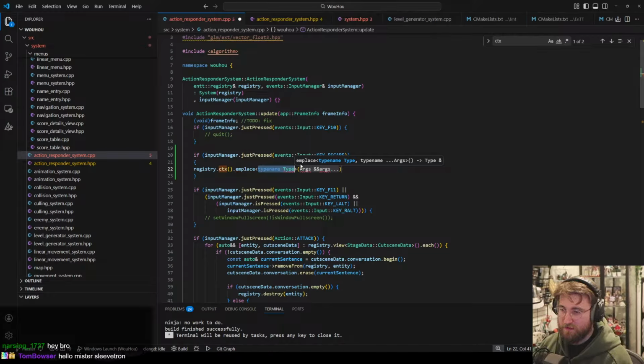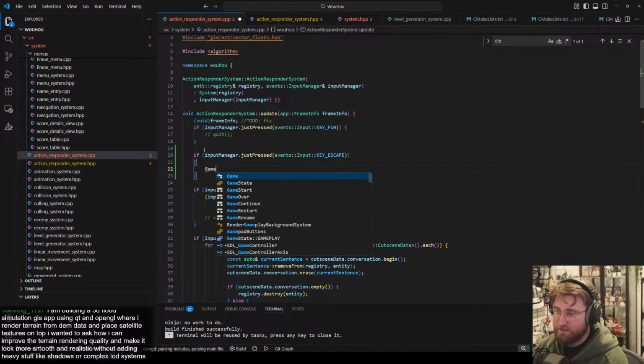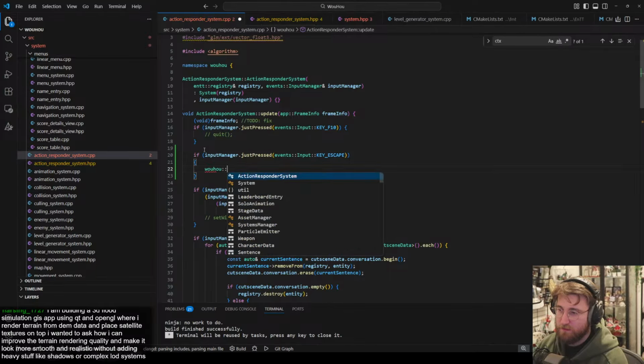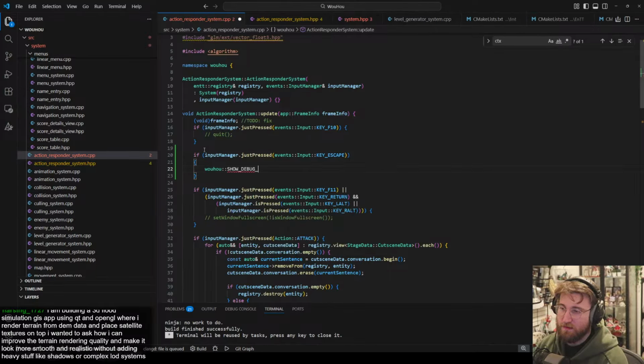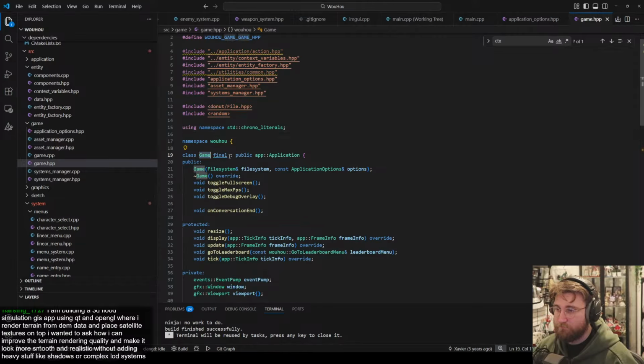How do I store just a regular Boolean in here? I thought you could do that. Do I need to make a special type for that? Fuck it. We'll have some static. Was it Woho? What's our namespace? Is it just Woho? How about show debug menu equals, whatever. We'll work this out in a moment. Actually, we have a class somewhere, don't we? Game.